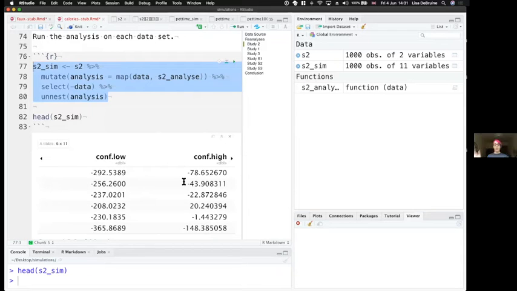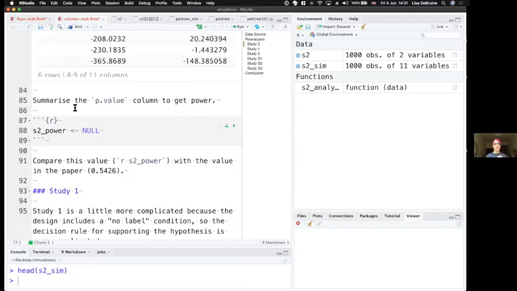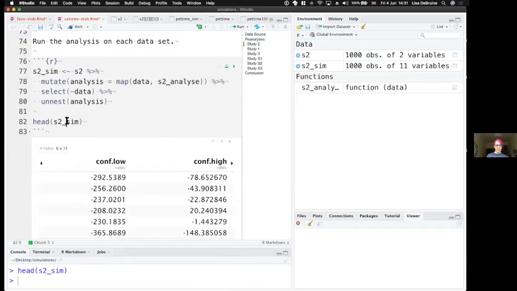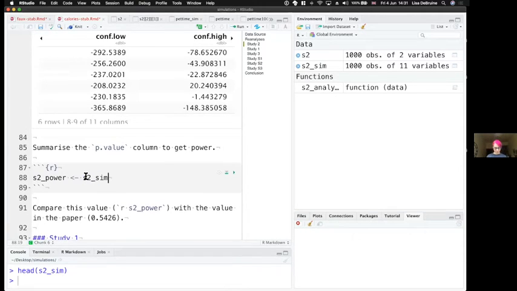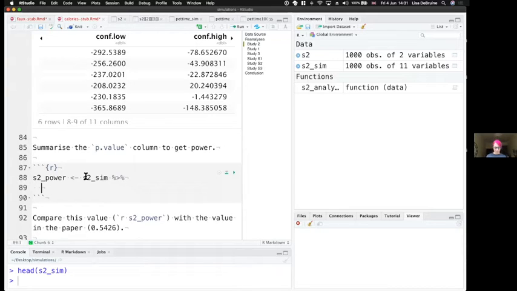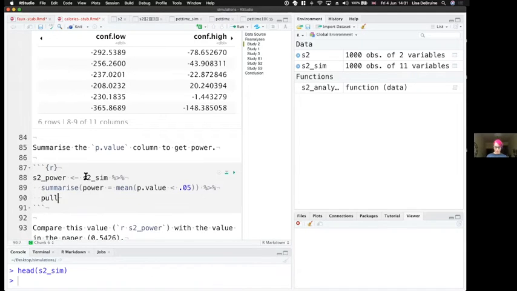In high and low confidence intervals, you can do all sorts of stuff here, but all we really want to do is summarize the p-value column, right? We just want to take that table. We don't need to group it by anything. We just summarize this p dot or power equals mean p dot value less than, we're gonna go with the 0.05. And I'm gonna pipe this to pull power. All that does is just takes, this turns it into a table.